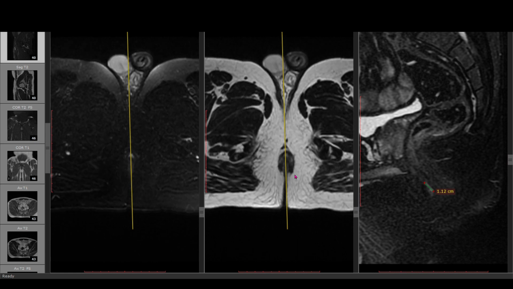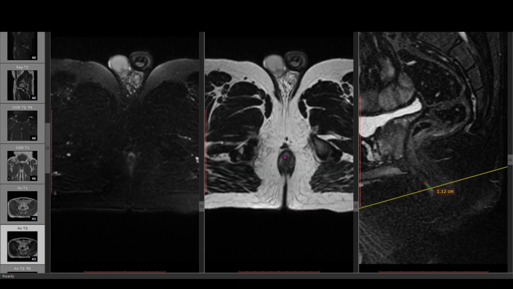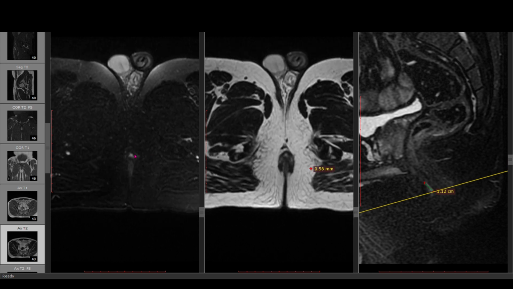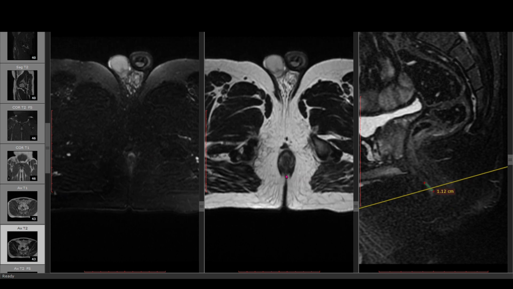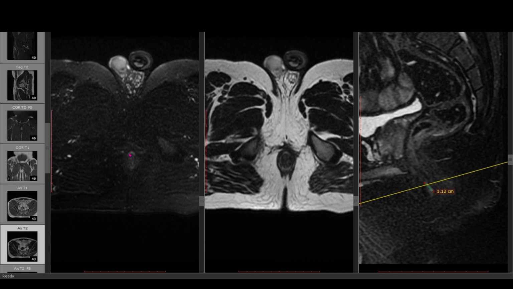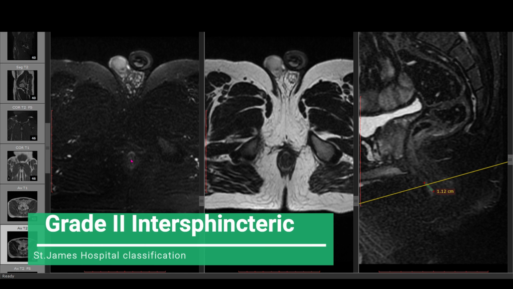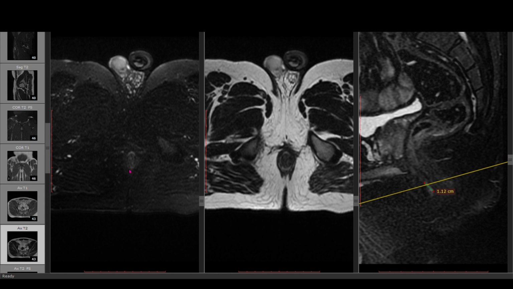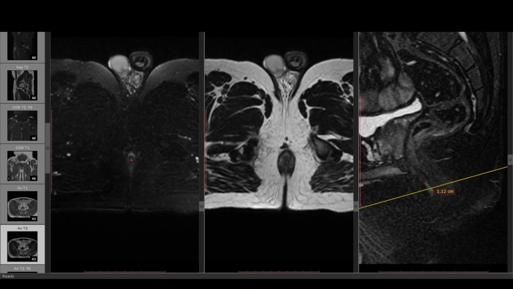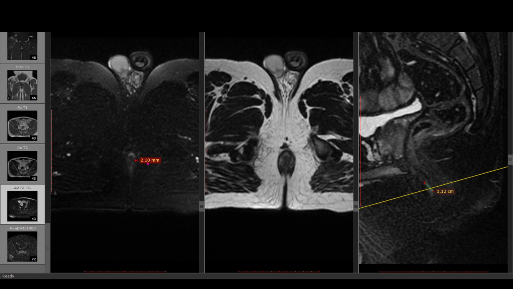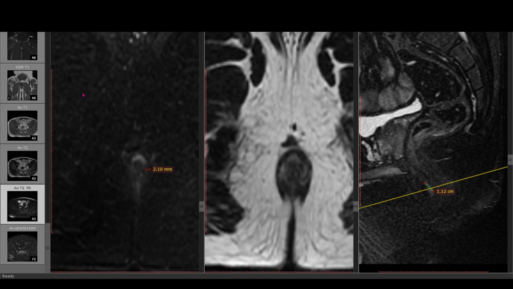So you can see the collection, and you can see the track going inside. Here the track does not have an internal opening and it ends blindly. So how will you grade it? We have an intersphincteric track and we have a collection. So it is not a grade 1 intersphincteric fistula; it becomes grade 2. You should also mention the extent of the collection. How will you mention the extent of the collection? It is quite simple. You have to select an image, but if you have a 3D image, it is better. But in this particular case, we didn't do the 3D sequence.